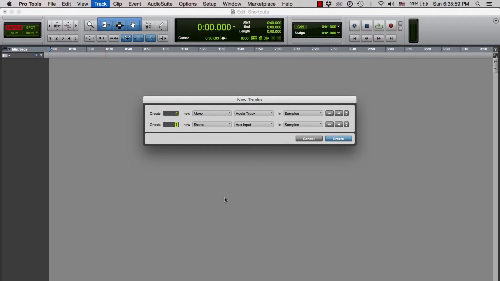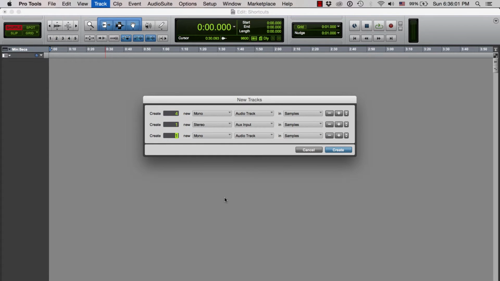Now I also wanted to create a stereo master fader. I'm going to hold down the Command key and then the plus key on the numeric keypad. I'm going to use the right arrow to get to stereo and the down arrow until I get to master fader. At this point, I can just hit the Enter key or the Return key and all the tracks will be created.